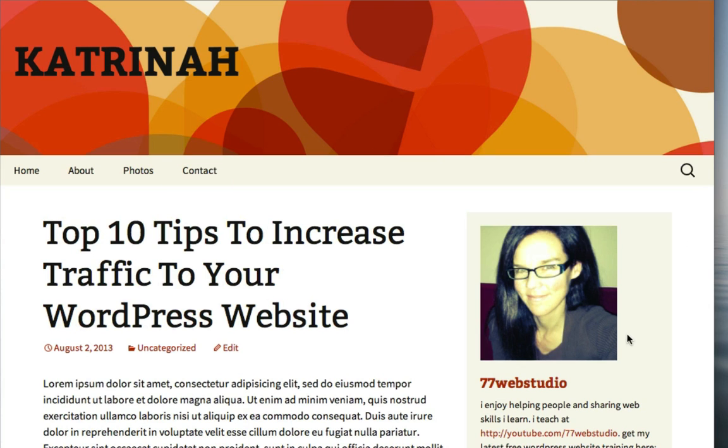Finally, the last thing to note about the 2013 theme that comes with WordPress version 3.6 is that this theme is completely responsive, which means that it's going to look beautiful both on desktops and laptops, as well as on mobile devices like smartphones and tablets.